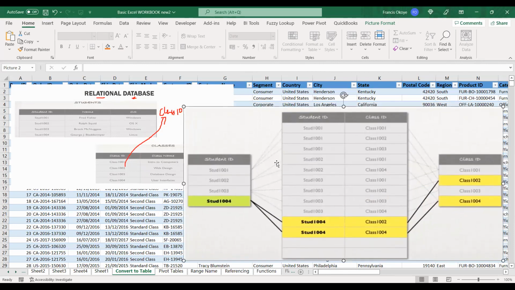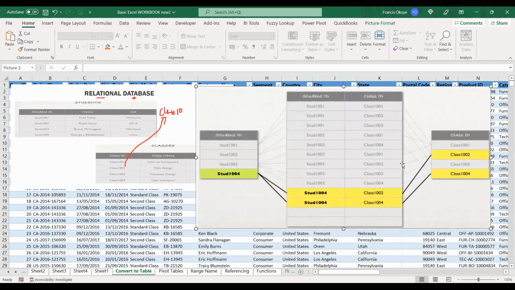So that means student 1 is taking class 01, 02, 03. Student 2 is taking 01, 04. Student 3 is taking 01, 02, 03, 04. And student 4 is taking class 02 and class 04. Can you see that now? Yes, sir. So what you are doing here is called a relational database. Is that clear? Yes, sir.